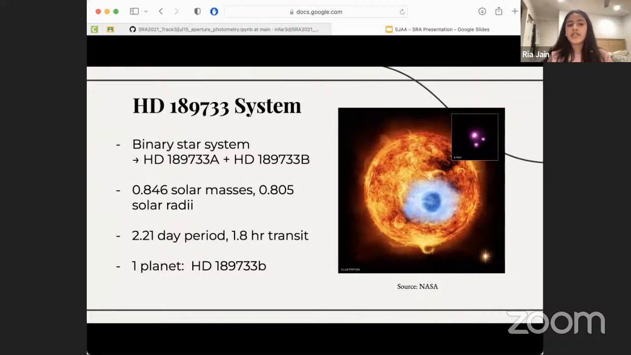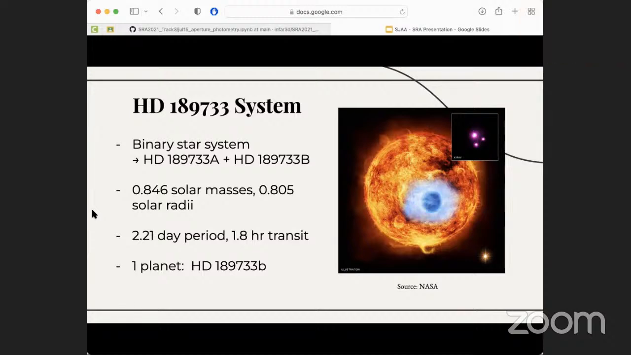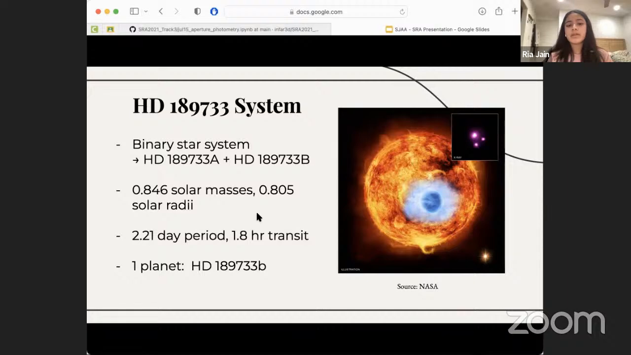And using SIMBAD, which is an astronomical database, we concluded that the magnitude of HDA was a lot brighter than WASP 46. So we thought it would be better to explore. And the 2-day transit period meant that we would be able to observe it quite often throughout the course of our project. So this picture over here is an artist's rendition of the HD star system, and the blue object over here is the planet.